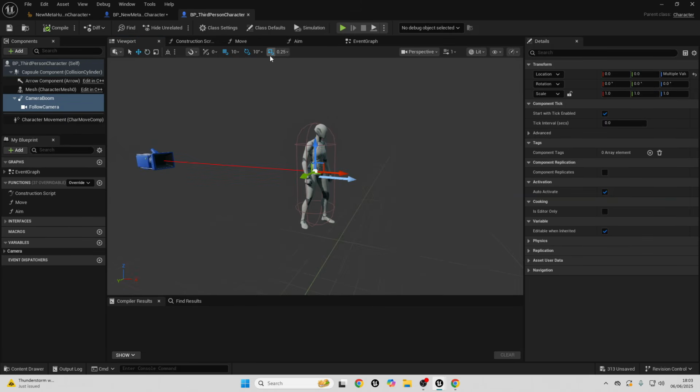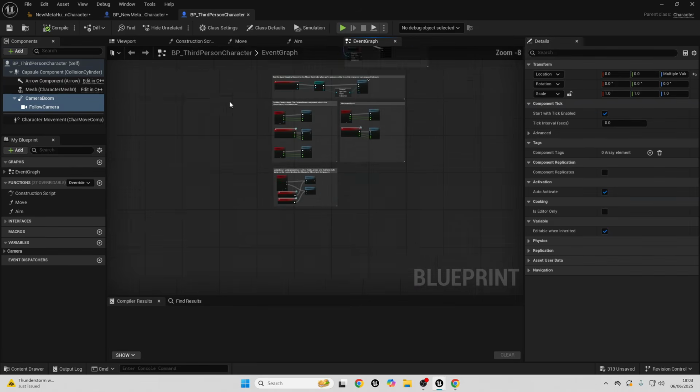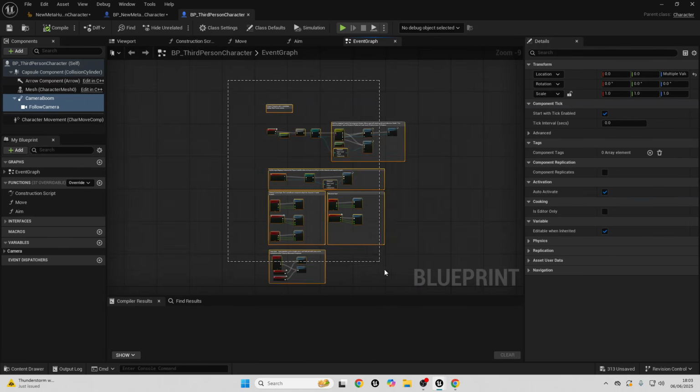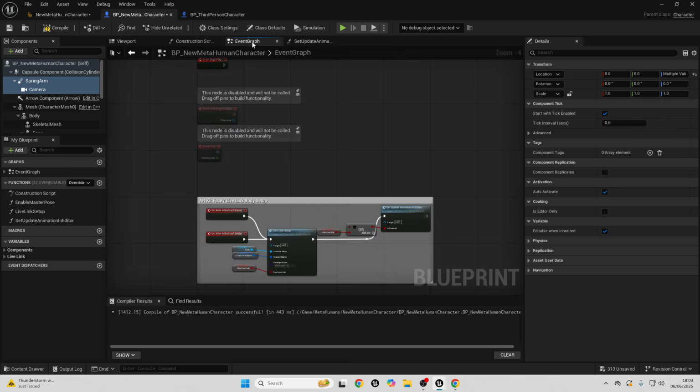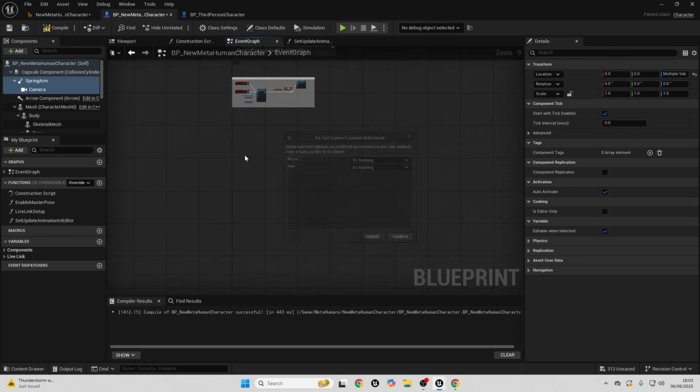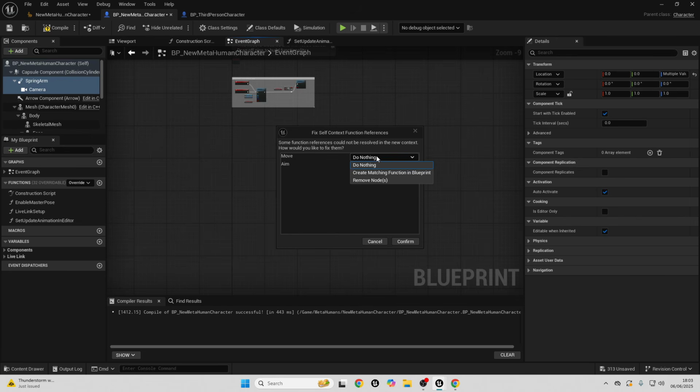Next, we just want to go over to our third person character's controls, go over to the event graph, and we can just copy everything. So just go Control C, then go over to the Metahuman, go over to the event graph, and just go Control V to paste. When we press Control V, it's going to basically say some function references could not be resolved in the new content. How would you like to fix them? Just select this and go create matching function in Blueprint, and do the same for aim, create matching function in Blueprint, and just go confirm.